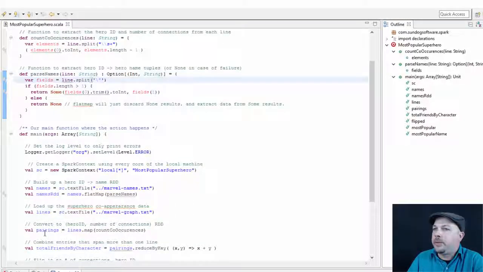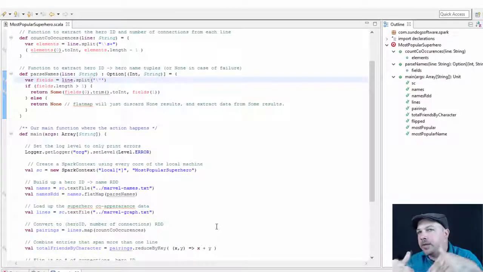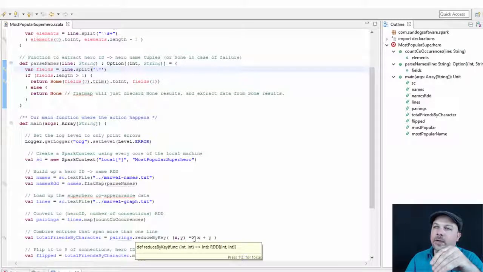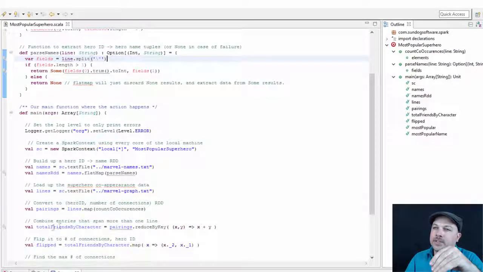All right, so at this point we have a pairings RDD that is key value pairs of hero IDs to numbers of connections. Since these can span multiple lines, we need to do a reduceByKey to add them up in that case. So if we have more than one line for the same superhero ID, this reduceByKey operation will combine them together by adding them. And that gives us our RDD of total friends by character.